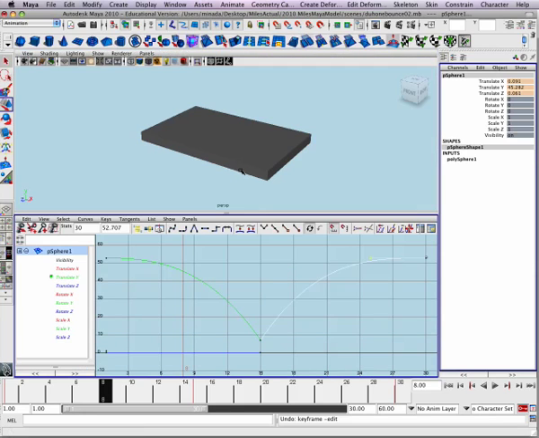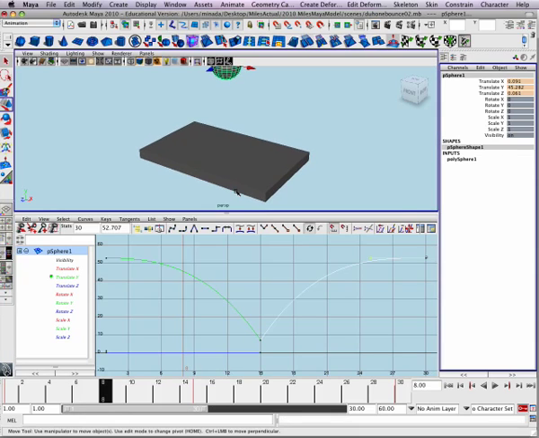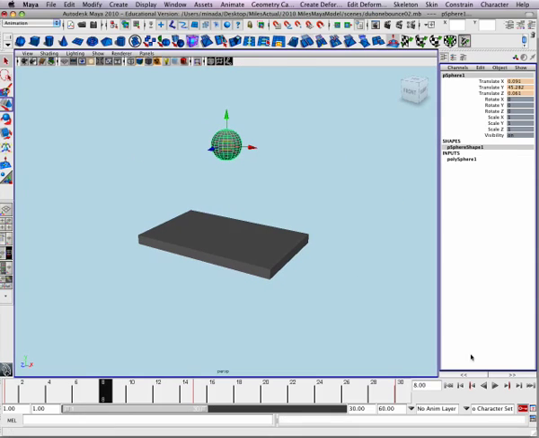Spacebar, come back out here, and let's play the animation, see what we get. Play. Not bad. Okay, in the next video I'll show you how to make some adjustments to your timing.